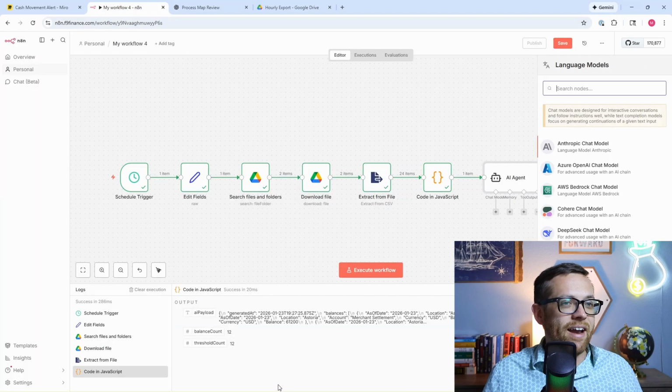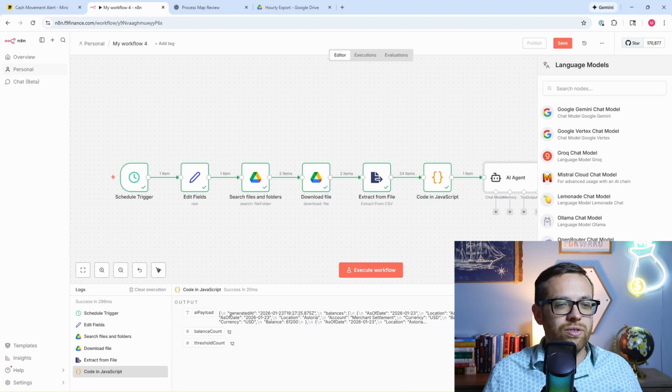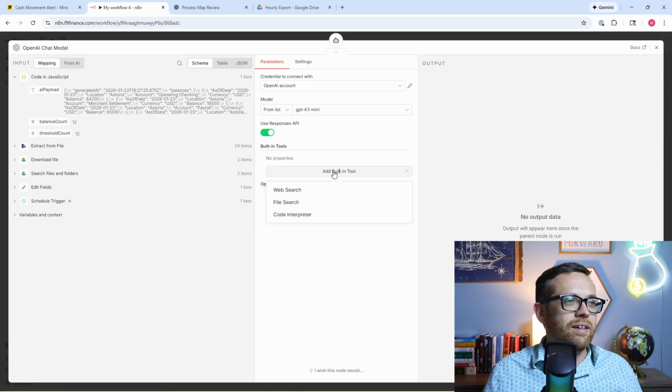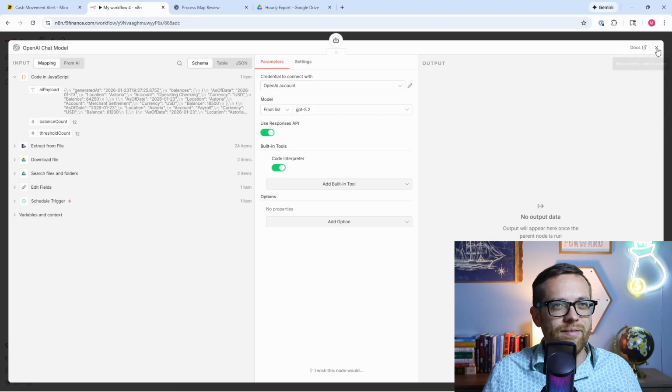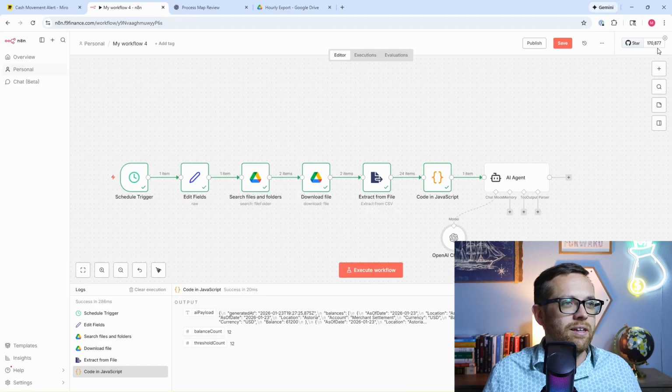Now we're going to go down and add our chat model. We'll just use OpenAI again for this. We're going to give this a code interpreter just to make sure it can understand the data. And we're going to move to GPT-5.2. Usually for things like this, I just recommend using kind of whatever's live in ChatGPT at the time. So there's that. We have our chat model.